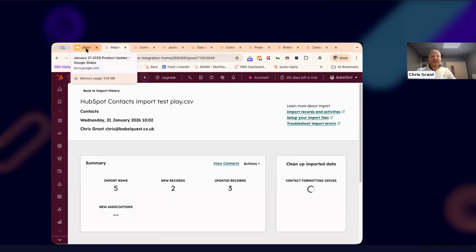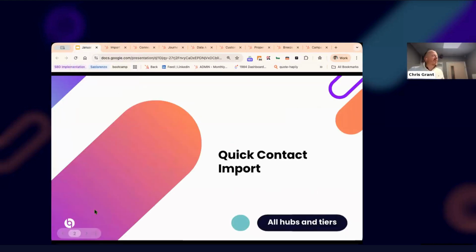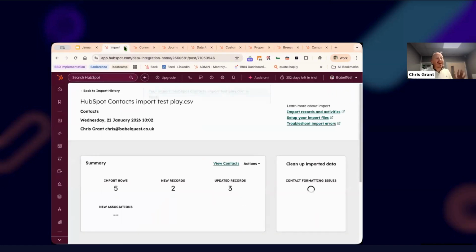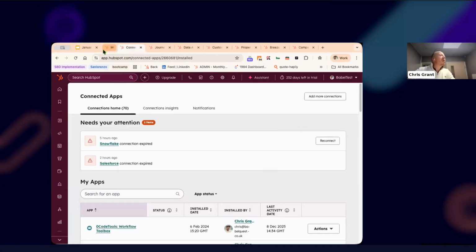Brilliant. Well, there we go. So there is the proof of the pudding. We have a better import process. The whole import thing has got so much better. I really like the import process, but that doesn't mean don't clean your data first.